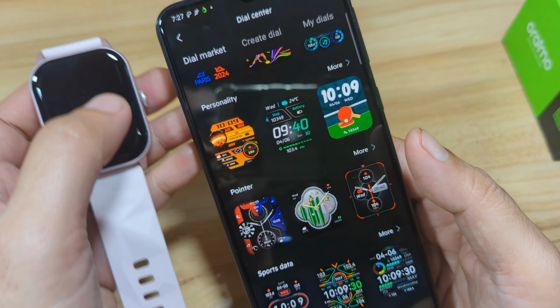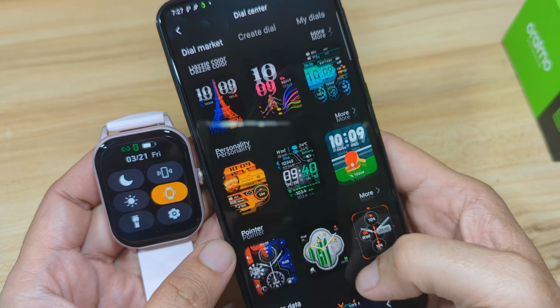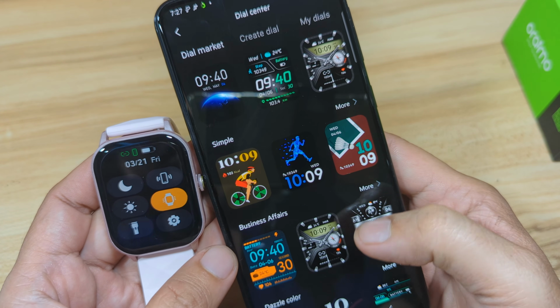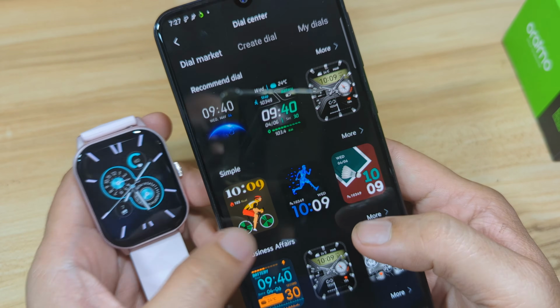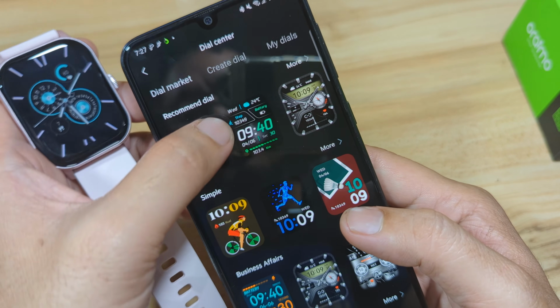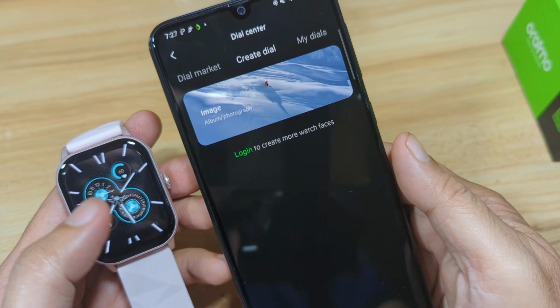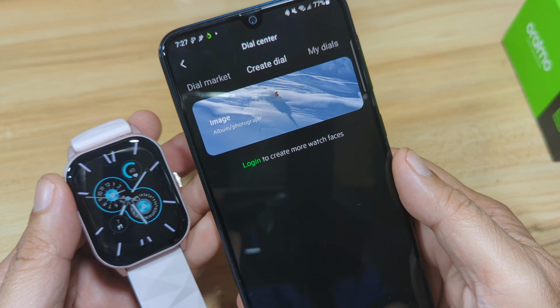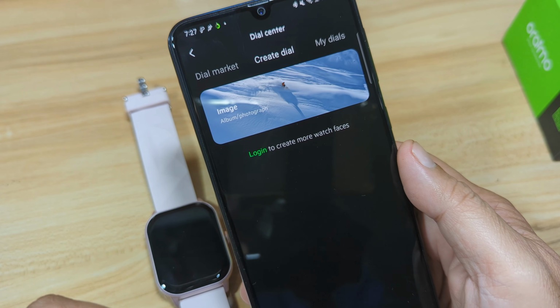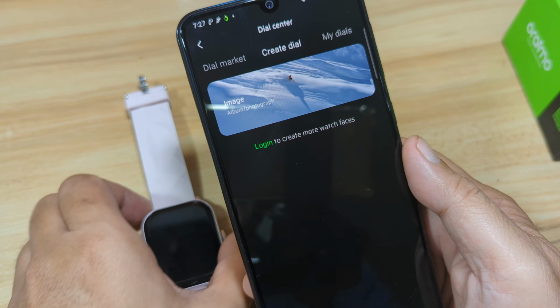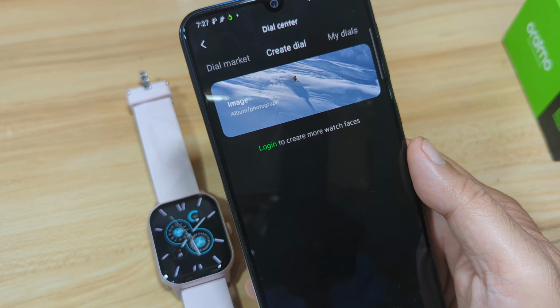So far, it works. And we have some good list of watch faces. Okay, it's a bit slow to load, but I think it's okay. Okay, average for the speed. For the custom dial, we have here the create dial option. So let's start and have our own custom dial.